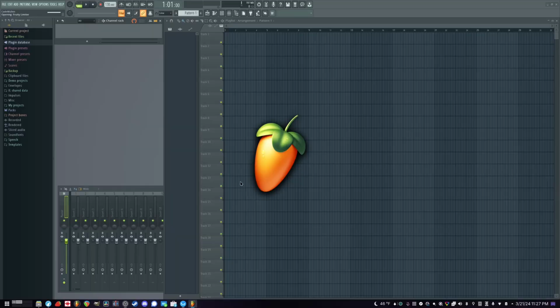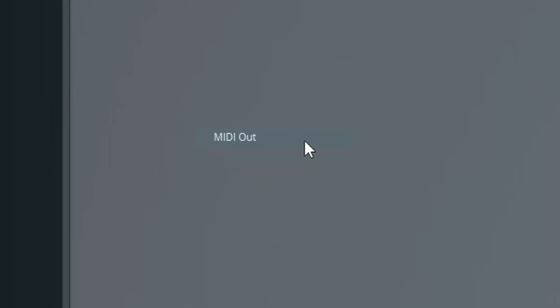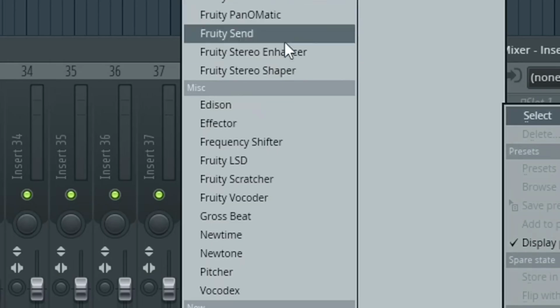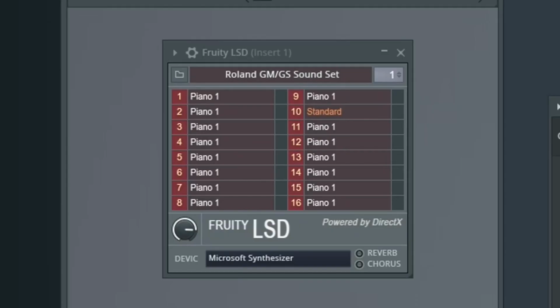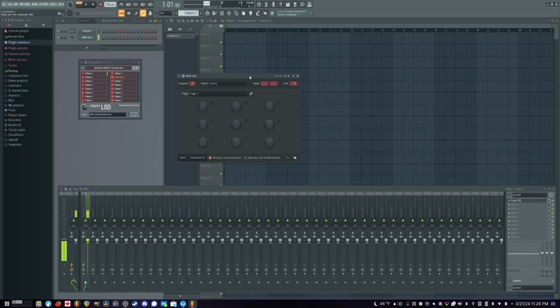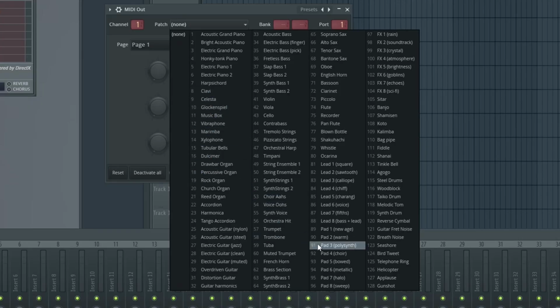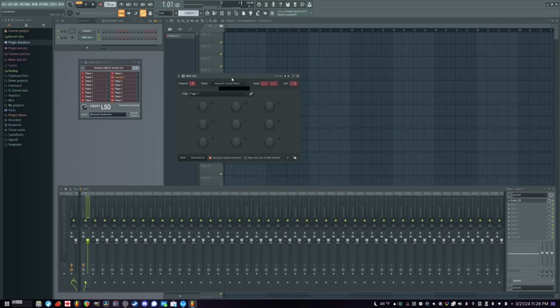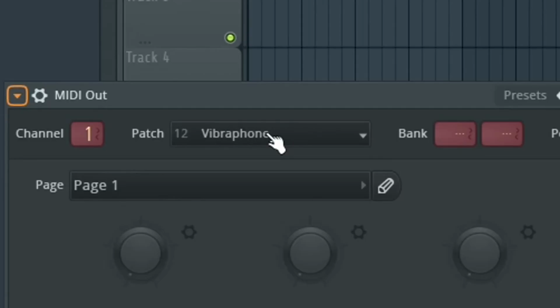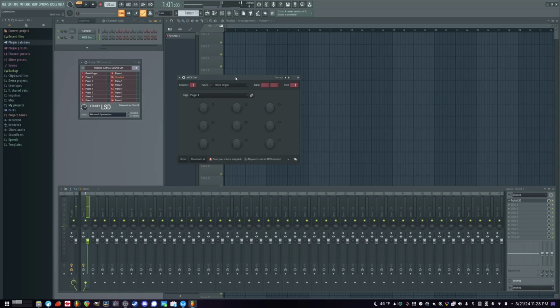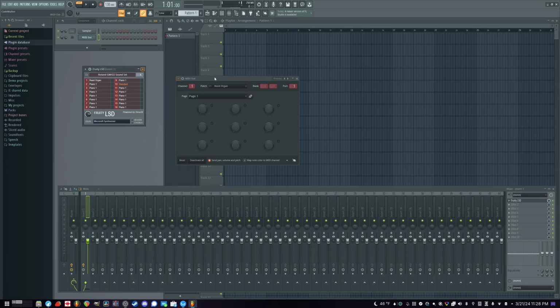Let's give it a try. Let's do it again, add a MIDI out, and put Fruity LSD, port 1. There we go. And there's all these instruments here. Mostly this is just for old MIDI files. The sounds aren't actually all that great, but if you want to make this sort of style, then there you go.